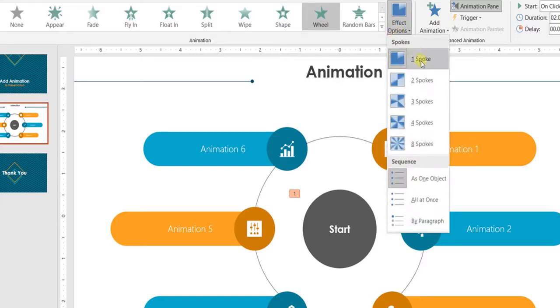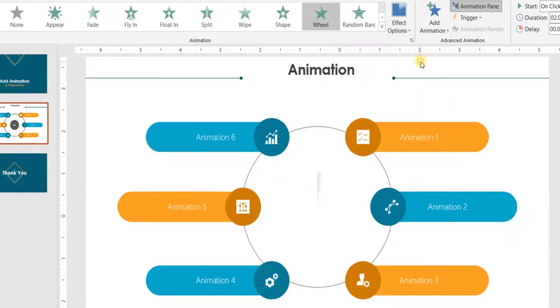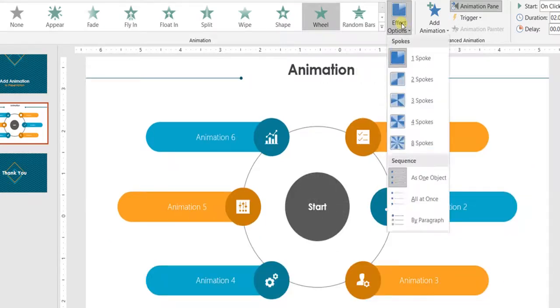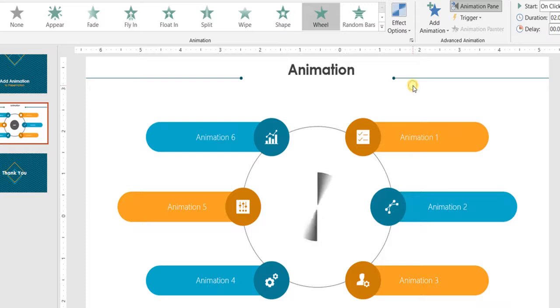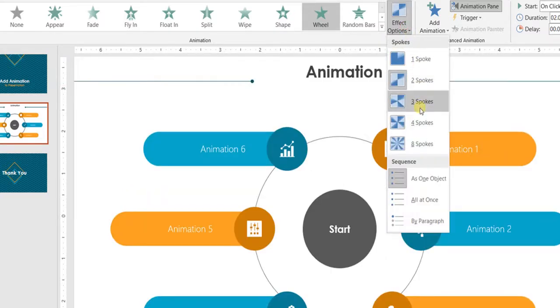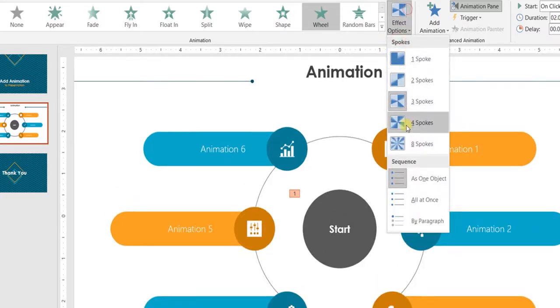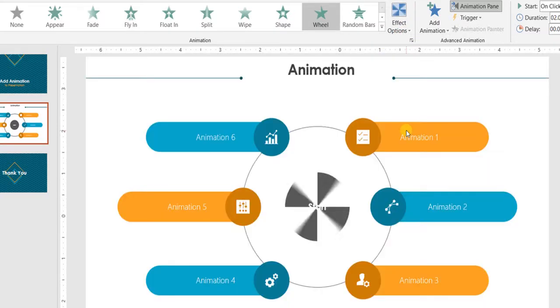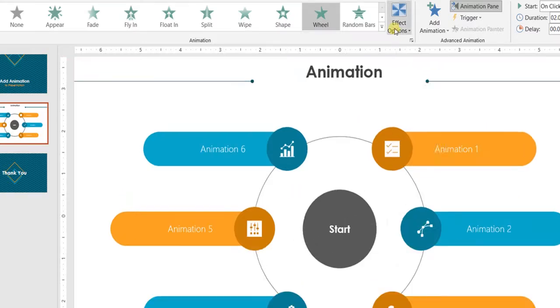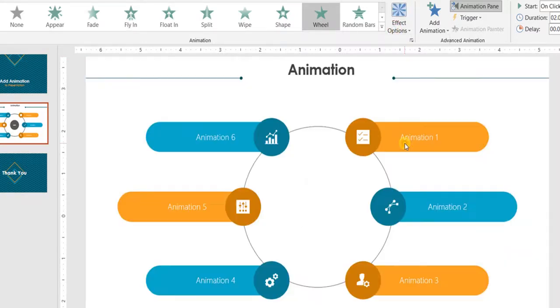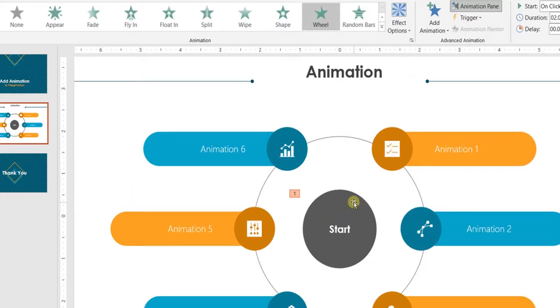So let me try out a few things. I have one spoke like this. I can go for two spokes. Yeah, this looks nice. I also have three spokes. Wow. Then we have these four spokes. You see, it's looking interesting as you're checking it out. Now this is cool. So let me just choose this one.